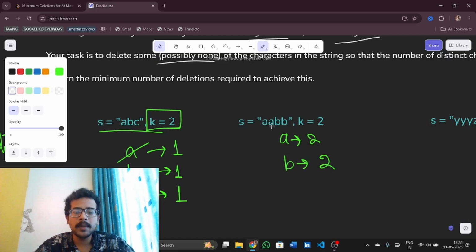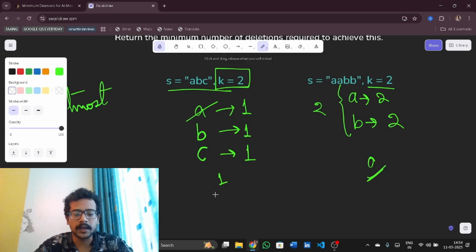But how many distinct characters are there? There are 2. As I said, if I have a number of distinct characters equal to or lesser than k, then there is no need of removing anything, and I can return 0. But here I'll be returning 1.